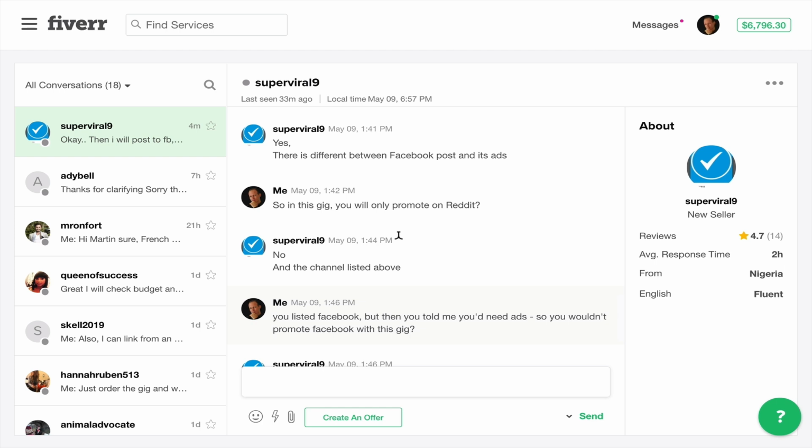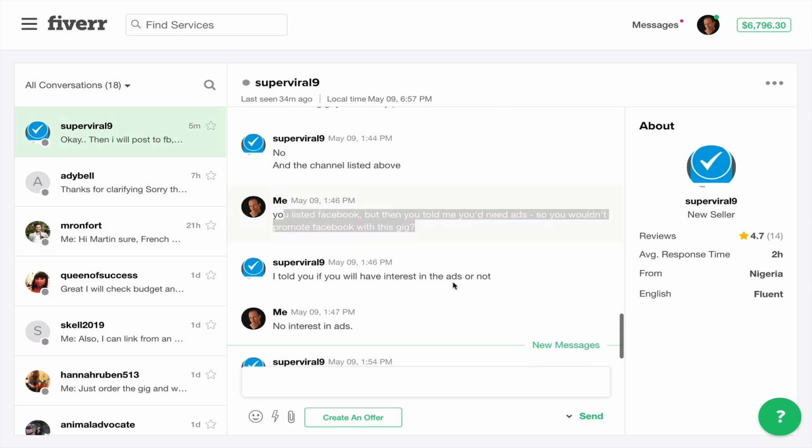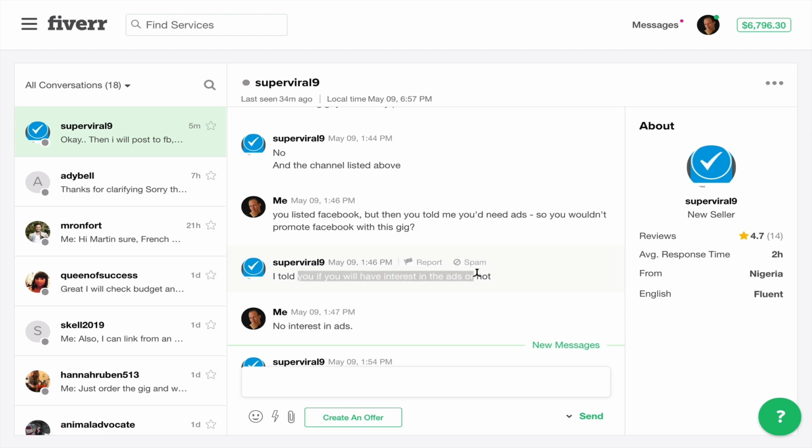Once you see a few red flags, that's it, done. So basically I said, so in this gig, you will only promote on Reddit. And then they're basically going in circles. No, the channels are above. And literally a second ago, they told me that those cost extra because you need ads. And I said, you listed Facebook, but then you told me you need ads, so you wouldn't promote on Facebook. I told you, if you will have interest in ads or not.